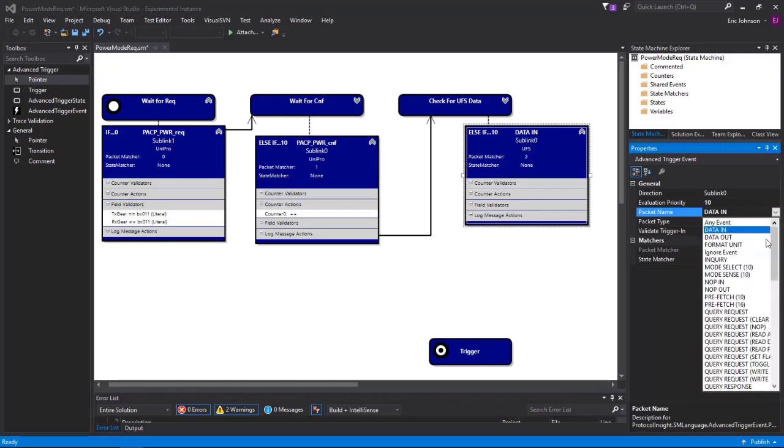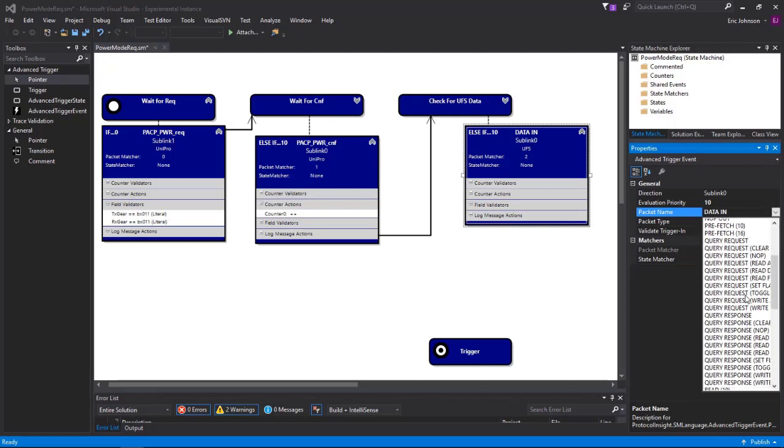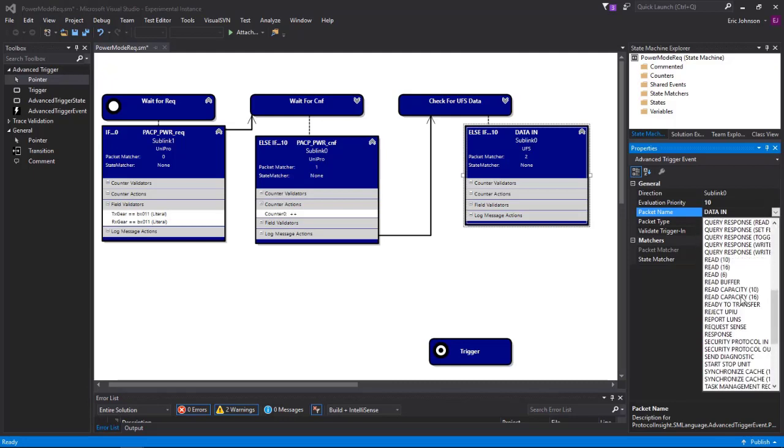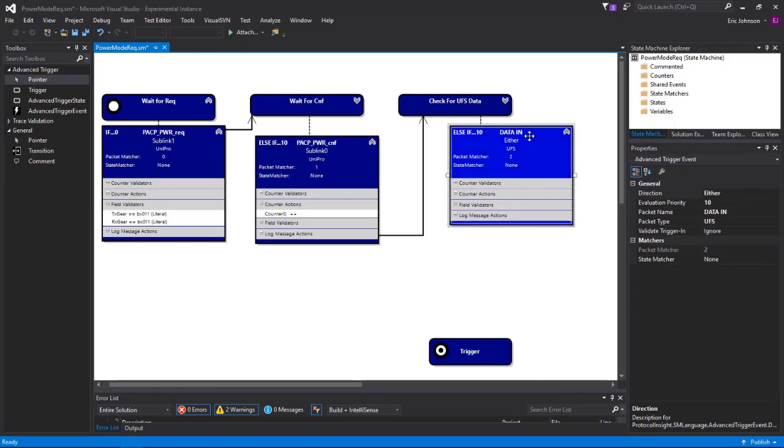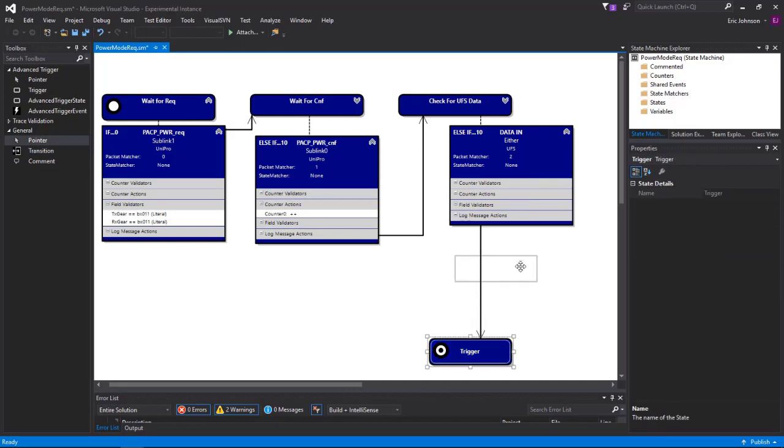If you want to look for a very specific one, you can actually come down and look for query response data. You can look for task management data, but data in allows me to look for any data in packet that happens to exist. So I'll just set that up. I will say it can be on either sublink. And from there, I will leave everything else defaulted. And once I see then a data in, I want to trigger. So we'll go ahead and move our transition point down to the trigger.